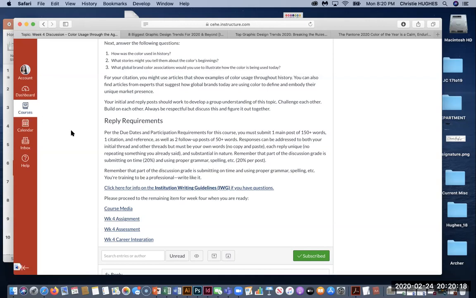topic to cover is what global brand color associations would you use to illustrate how the color is being used today? Similar to what you've been doing the last 3 weeks, pulling up examples of different logo identities and then talking about those color associations within the brands and what they represent. You can illustrate that, but try and do it for the 3rd grade students. So they're 8 years old, about 8 or 9 years old. That can be a challenge, but the one thing I want to say is just have fun with it. Think about simple, think about fun, and then talk about that in your discussion. Think of some examples that might help there.